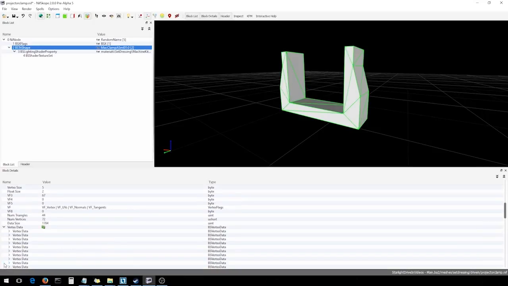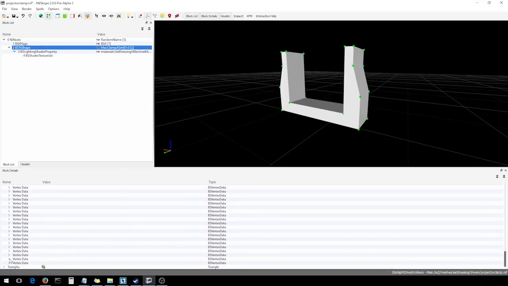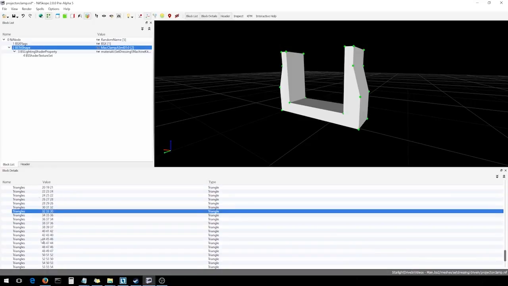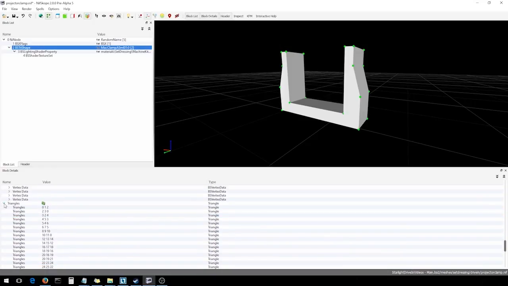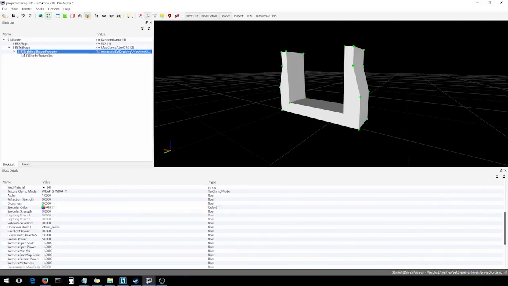Down here we got some vertex data, which I showed you last time when we went to vertex mode, and we can come down here and change the position of the vertices if we want. Not going to worry about triangles because that gets a bit confusing with all the weird numbers. And yeah, so let's move on to shader properties.